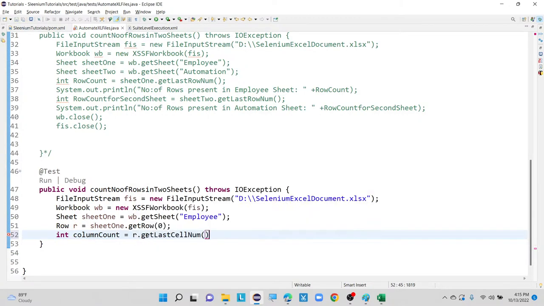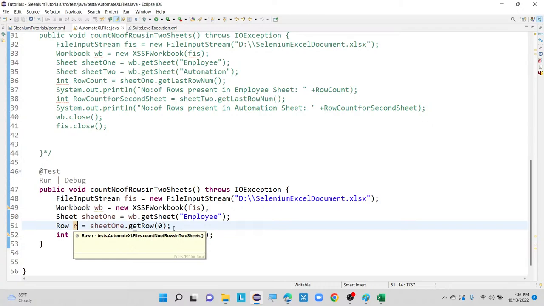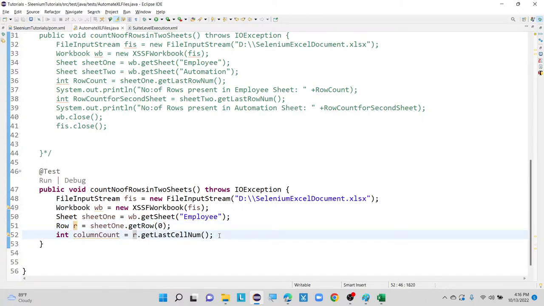Is there a method? Okay, getLastCellNum is a method here. Because columns belong to a particular row, that's why I used the r reference variable for the row. With the help of r, the mentioned row, I am going to get how many columns are present.